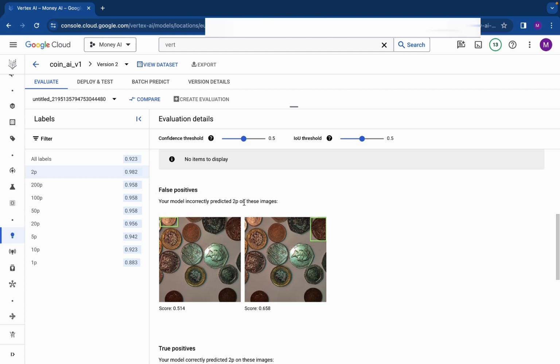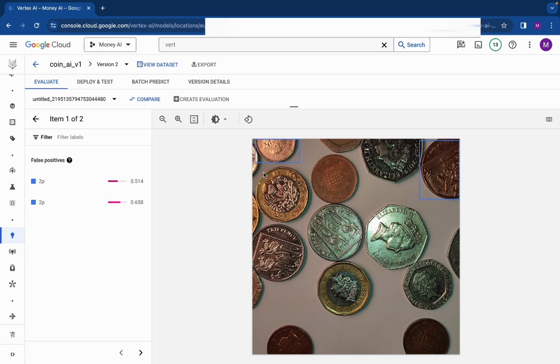False positive, your model incorrectly predicted 2p on these images. Yeah, this is wrong. This is not 2p. Let's see. This is actually 2p, but like I said, because it's not full, I did not label this. And now it's affecting the performance of my model. I should have just discarded this image.